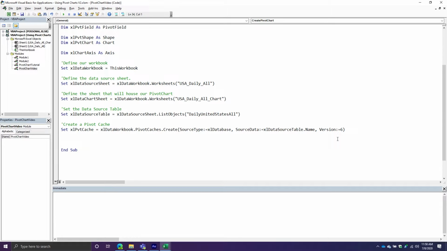Okay, so now that we have a pivot cache, we can create a pivot table. So let's create our pivot table. We'll set our Excel pivot table equal to our Excel pivot cache. And then there is a create pivot table and a create pivot chart. Now, if you were like me, you looked at this and go, oh, I should use create pivot chart, and that will create a pivot chart for me that returns some kind of chart object.